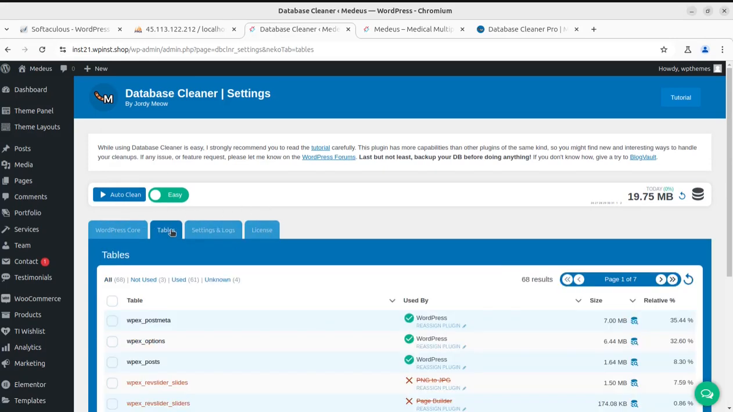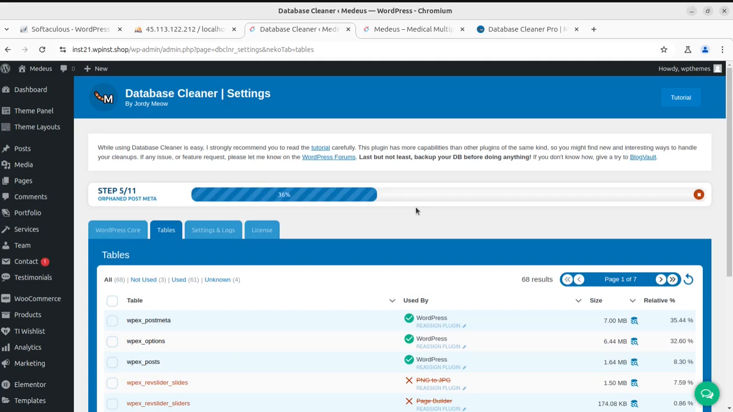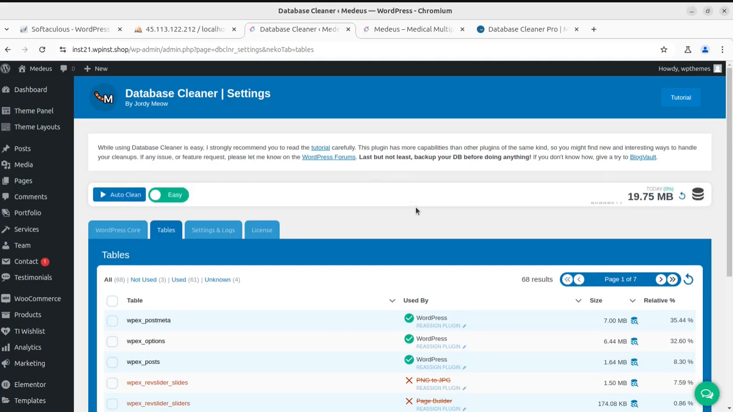So the tables are here and the size is 19.7 MB, and the auto clean option, once we click on the auto clean, it will start cleaning the database in the manner that is actually required without having any expertise in database operations. So if you are not a technical guy and you are maintaining your site on your own, you can use this auto clean option.